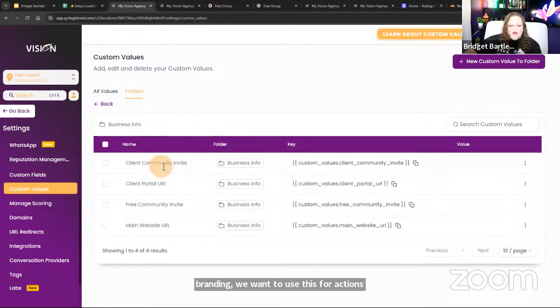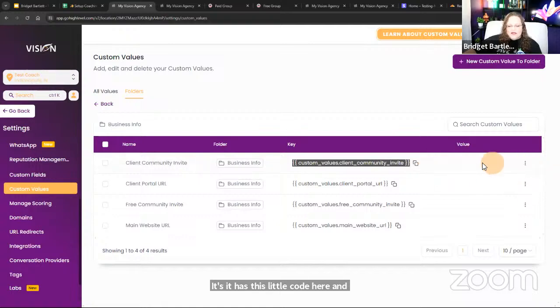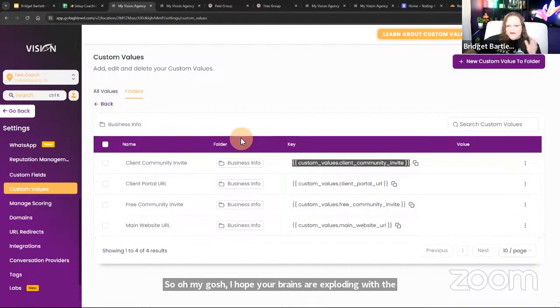On the websites, wherever it says join our or log into the client portal, it has this little code here. And as soon as we put the link to our client portal, it will now pre-fill all of those. So it's not just images, it's also the actions, the buttons, the things that take place, right? I hope your brains are exploding with the duplication because mine is.